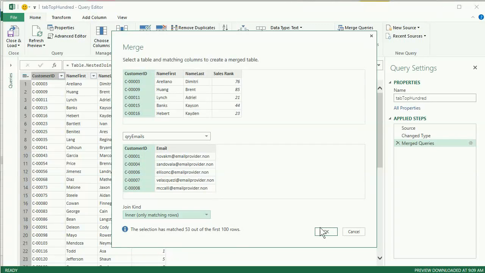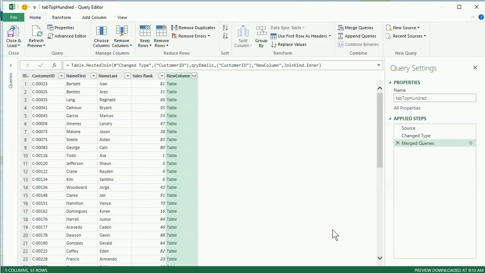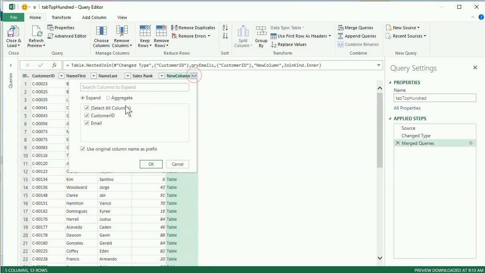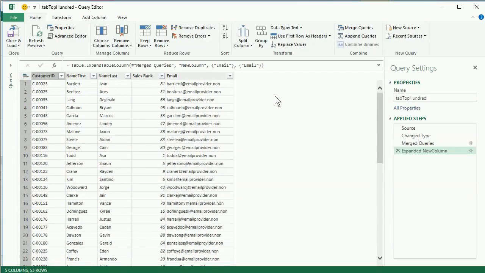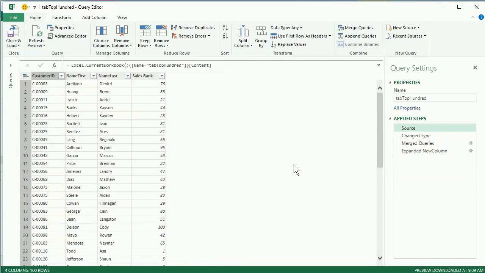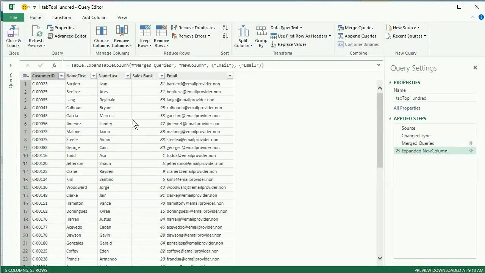So now I click OK, and we're going to expand this. We don't need customer ID because it already appears in this table. We're going to uncheck use original column name as prefix and click OK, and there we go. And notice we have 53 rows in this table, and if we come up here, we had 100 rows. So that basically means that there's 47 people that were in the top 100 customers but did not have email addresses. So this is sort of the intersection of those two things.